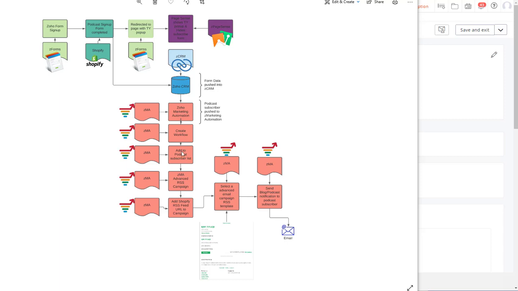We've created our workflow that adds leads with the podcast subscription lead source. We add those to this subscriber list, and we've created our campaign. We've added our Shopify. We've selected a template, so this will always send out every time we have a new podcast or blog post. And so I hope this was useful to you.